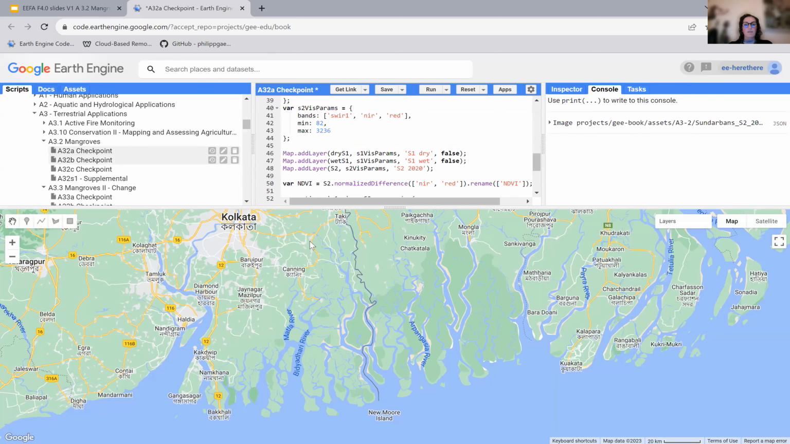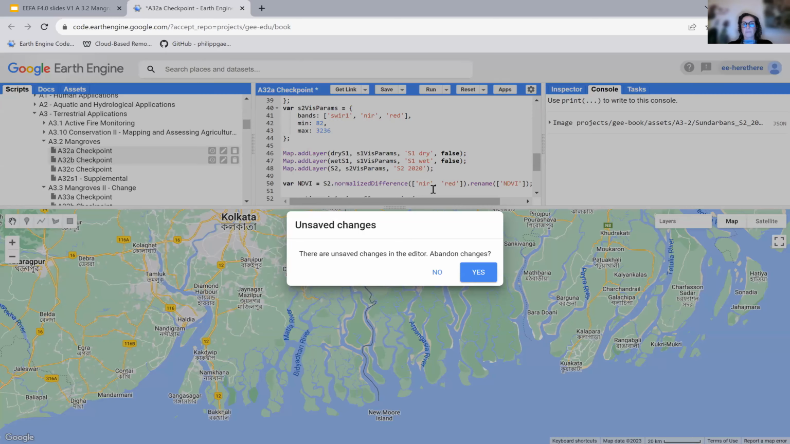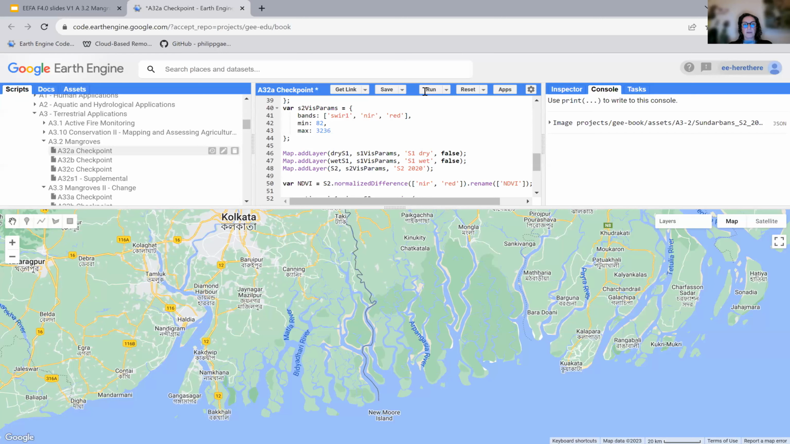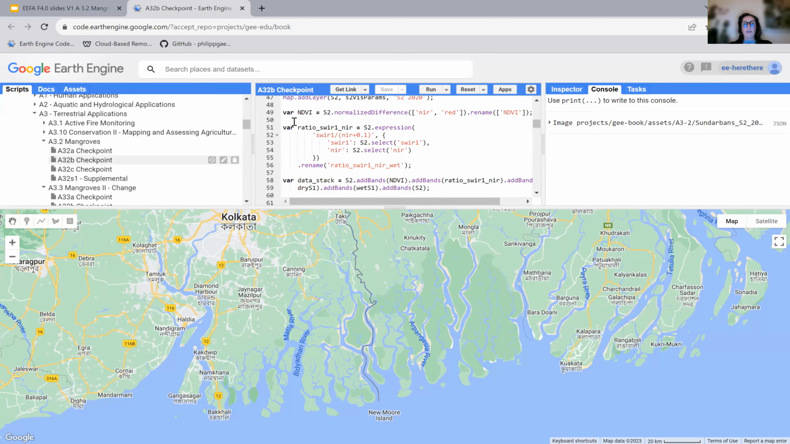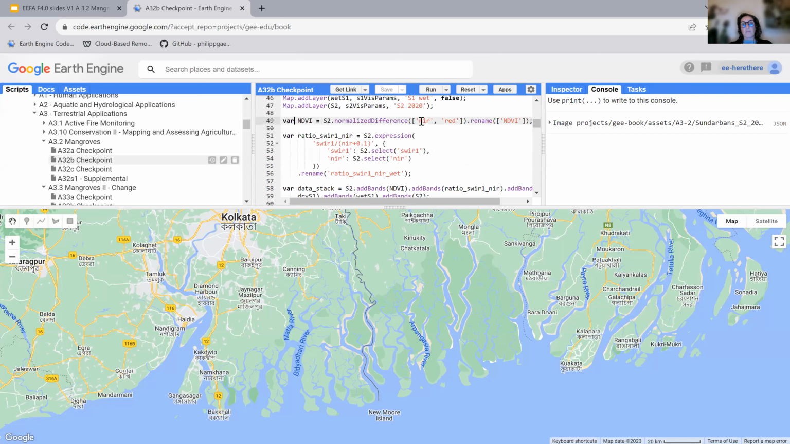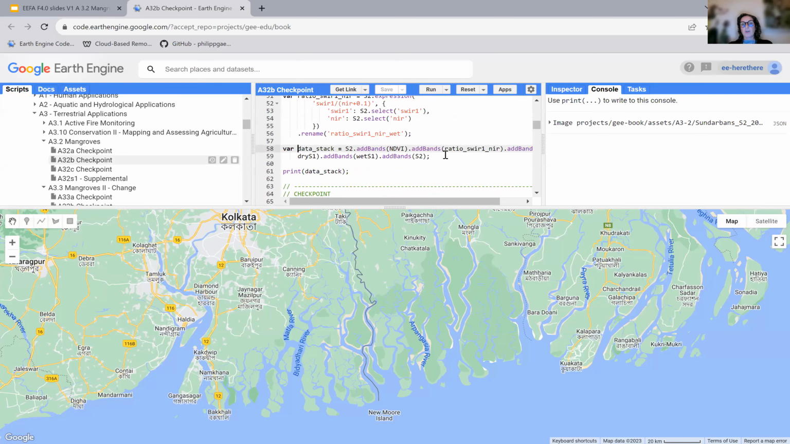So checkpoint A, really easy. Okay, now we're going to go to checkpoint B. We've got the same AOI, same stuff. So now, yeah, we have an index, right? We've taken this Sentinel-2, we've done a normalized difference index, really simple, and I added a ratio of the SWIR and NIR. Then what we've got to do is add this all together. So we're stacking the S2 with the NDVI with that ratio, and then we're adding the wet and the dry season S1. Okay. I might have added S2 twice, actually.